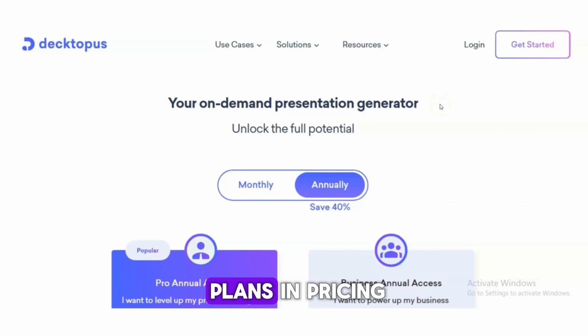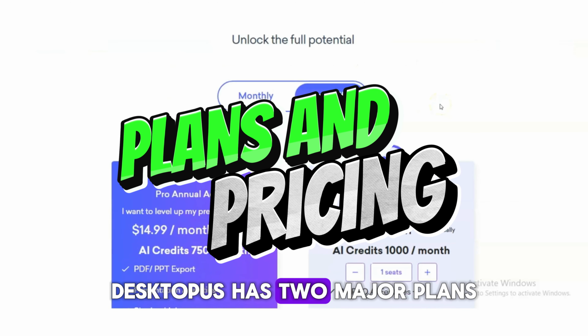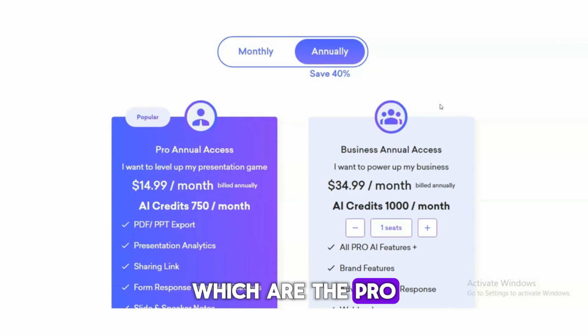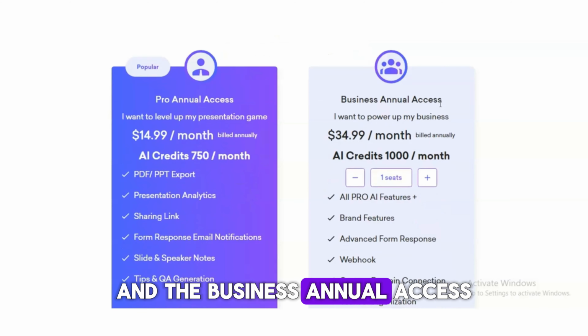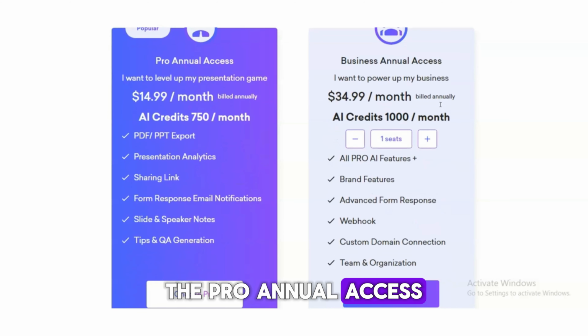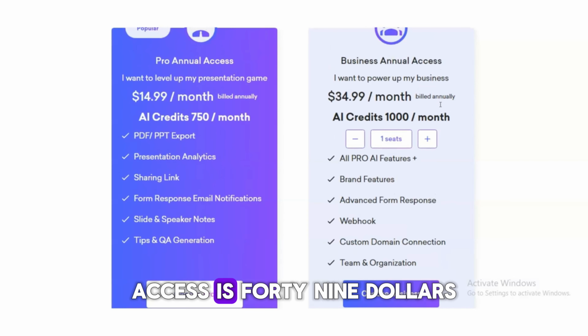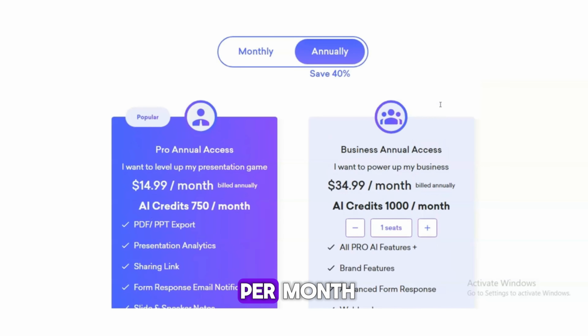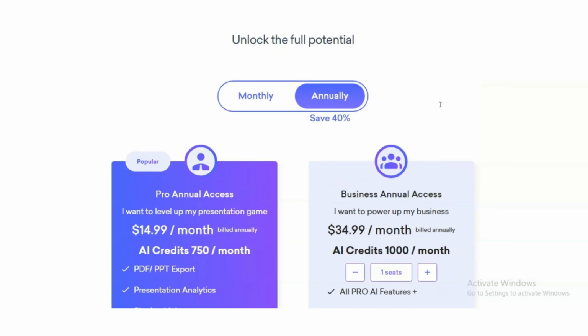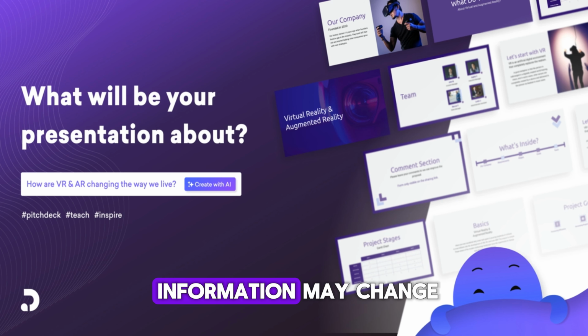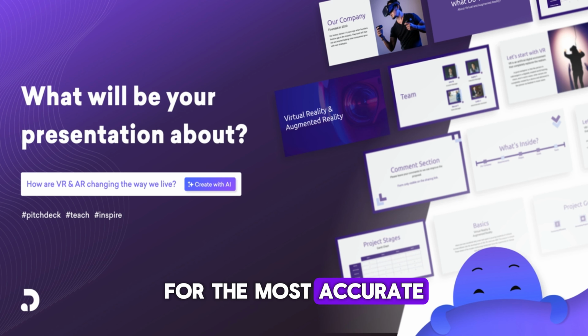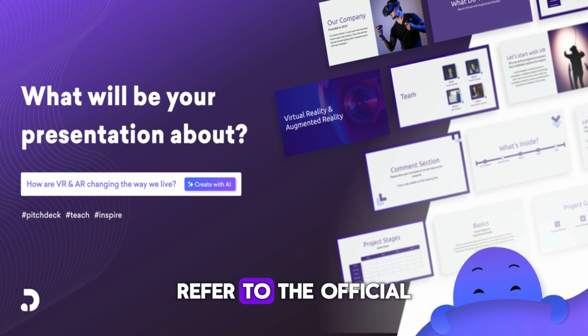Next, what are the plans and pricing? Decktopus has two major plans, which are the Pro Annual Access and the Business Annual Access. The Pro Annual Access is $14.99 per month, while the Business Annual Access is $49.99 per month. Please note that pricing information may change. For the most accurate and current details, refer to the official Decktopus AI website.